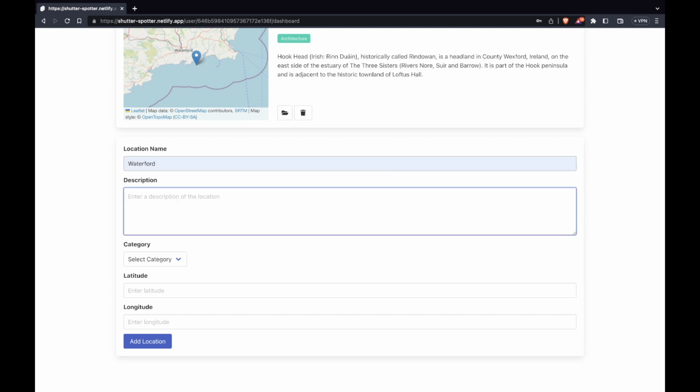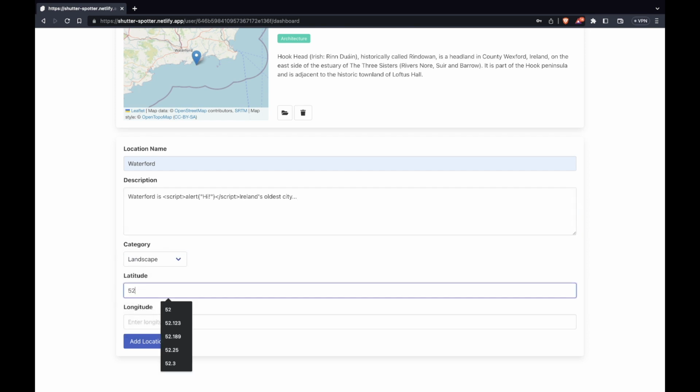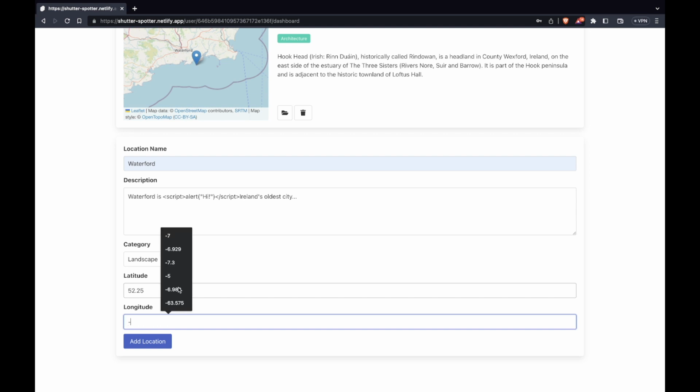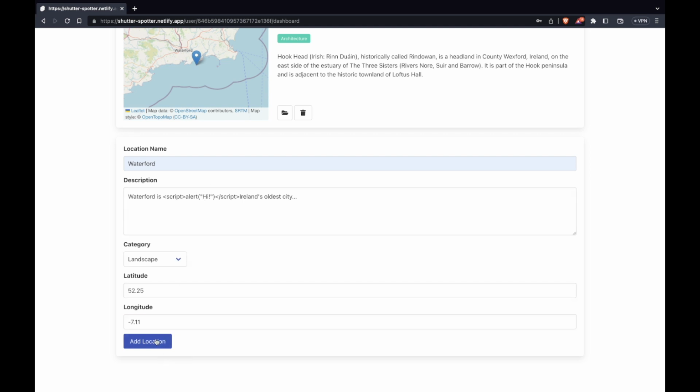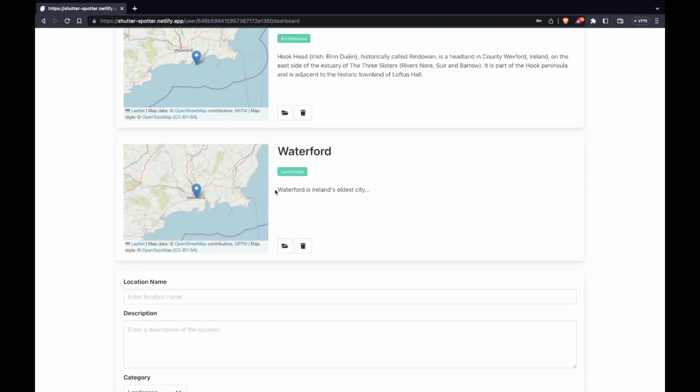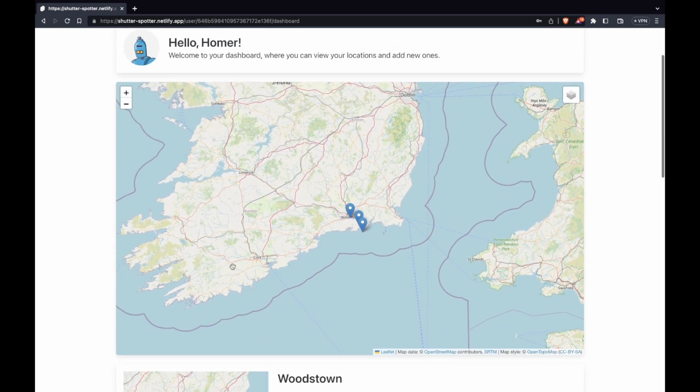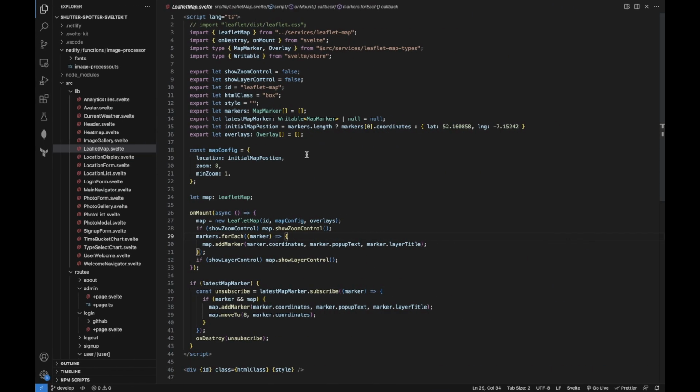I'll also take the opportunity to demonstrate the sanitization the backend of the app provides with the disinfect package. I'll do this by adding a script element to the location's description. After the location is created, it is added to the list of locations, and we can see that the script element has been removed. A marker for the location is also added to the map, and the map centers on this marker.